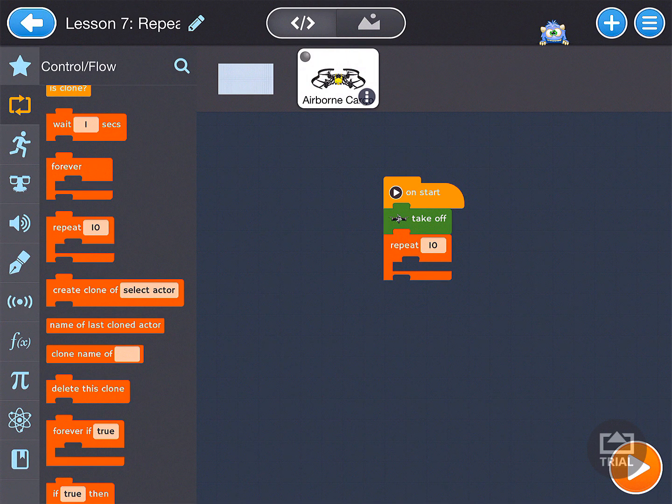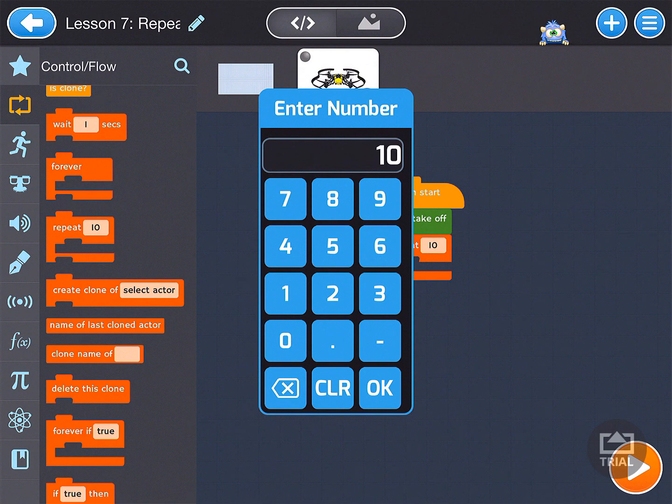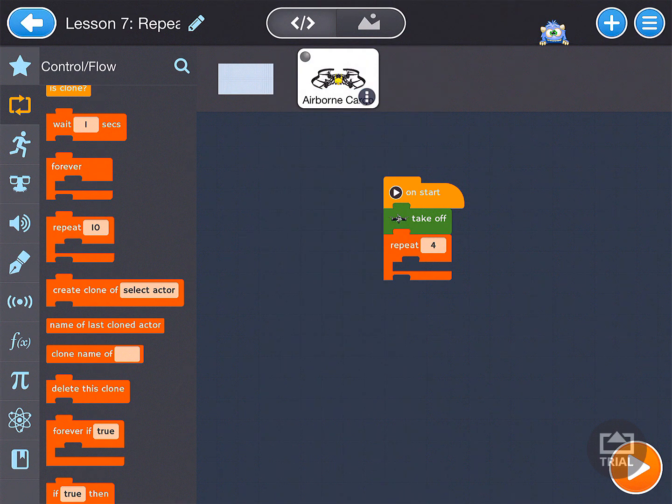And last time, what did we do? We repeated how many times? 4 times. So we're going to hold down our finger on the number 10, click the clear button, type the number 4 and click OK. Next, last time we went backwards. So let's do that as well.